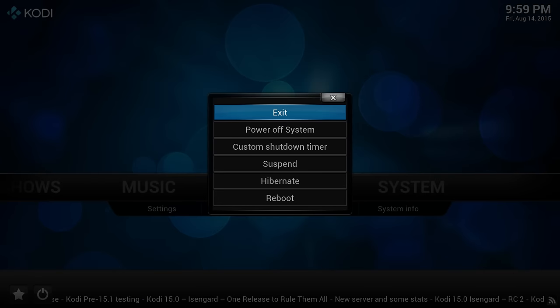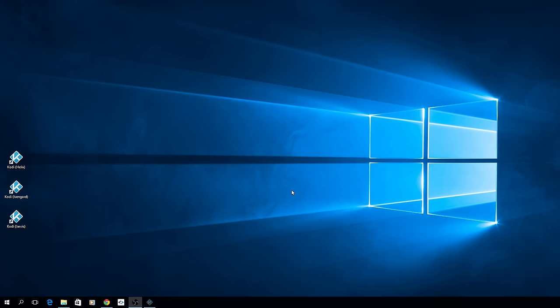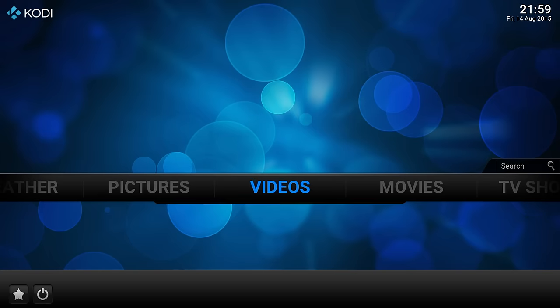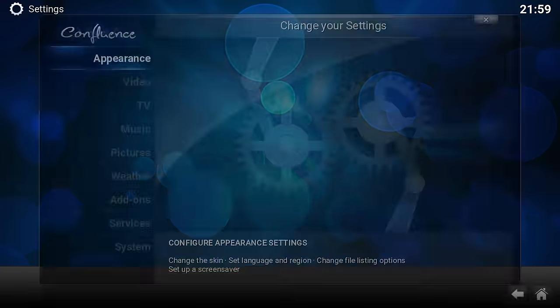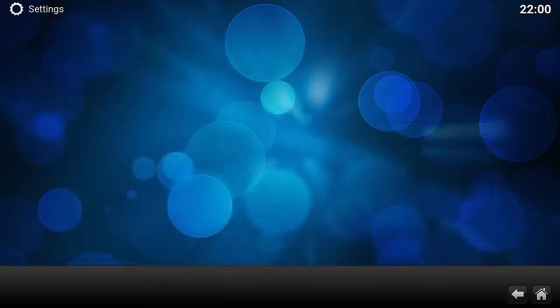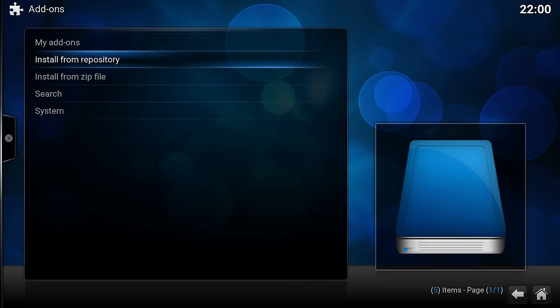So let me exit. Start up Isengard. So again, we go to Settings, Add-ons, and here you see the get more add-ons is gone. So actually, we replaced that with install from repository.